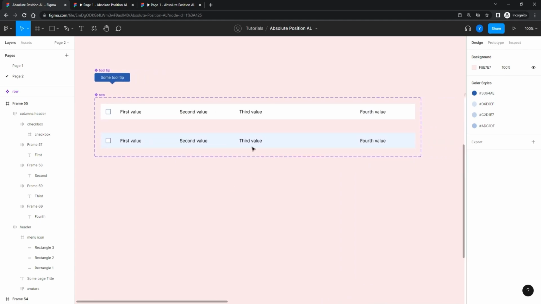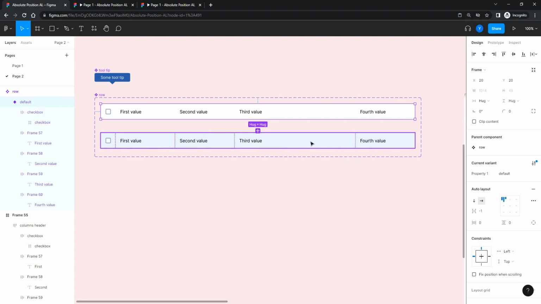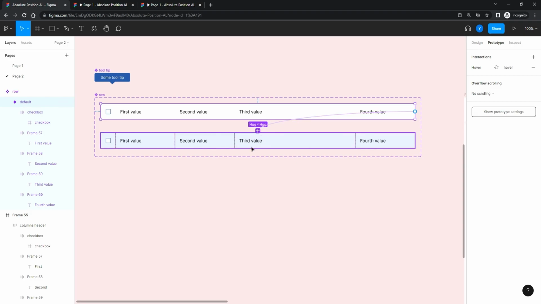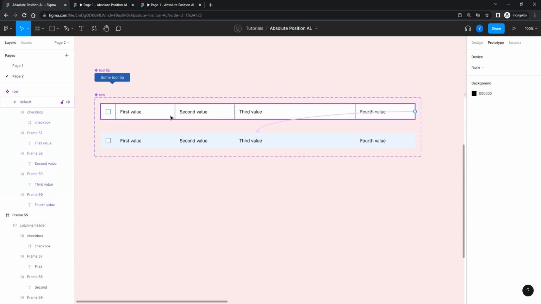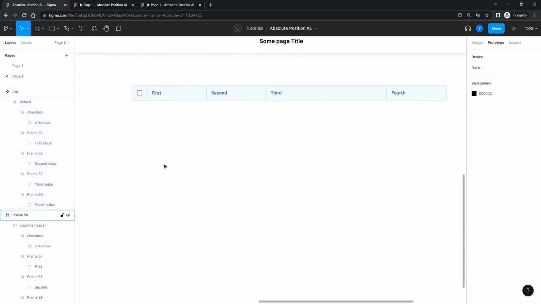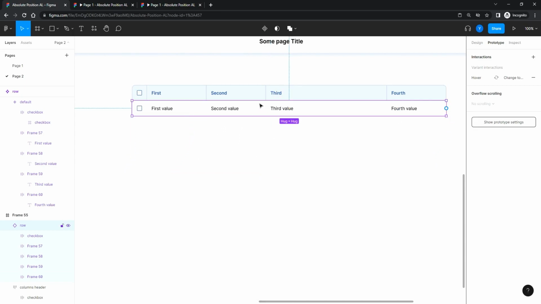this component, which is a table row, built with an auto layout. And I have this one, which is the hover state of this component. Now when I place my mouse on this row, it changes to this one, which gives us the hover effect. Let's copy with Control or Command C, and paste it here, below the table header.